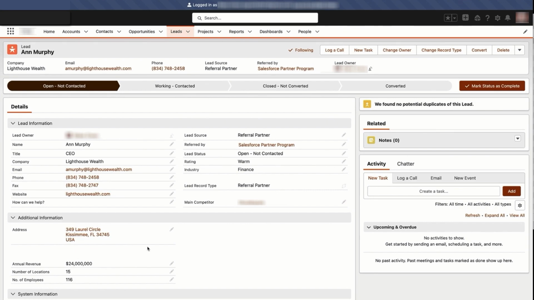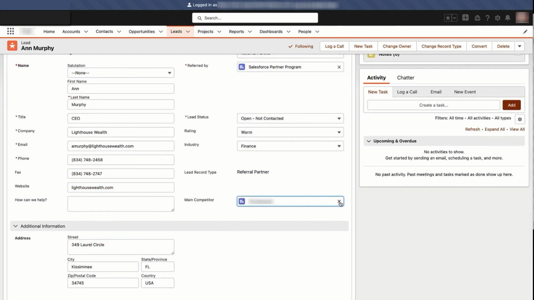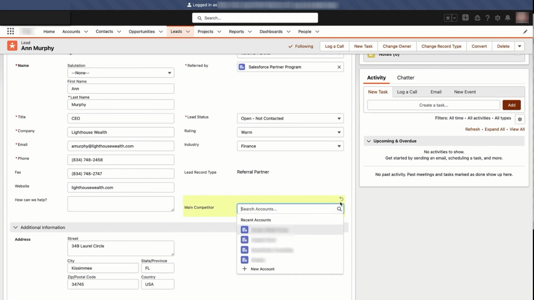Your main competitor for this particular lead can be related and tracked from your competitor accounts by using this drop-down menu and typing the first few letters. You can also just click on the X to pick a different account. I'll just type a few letters in here and we'll change that.